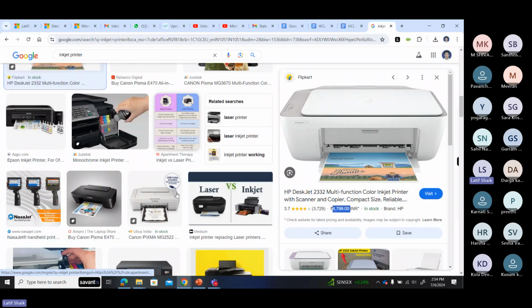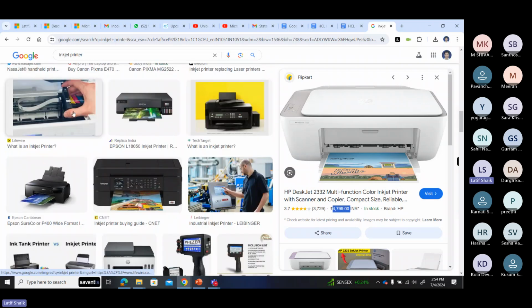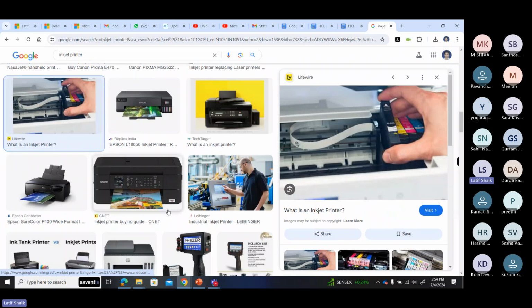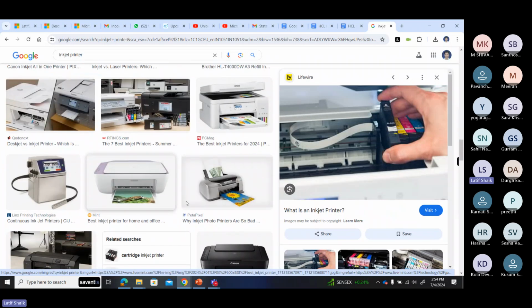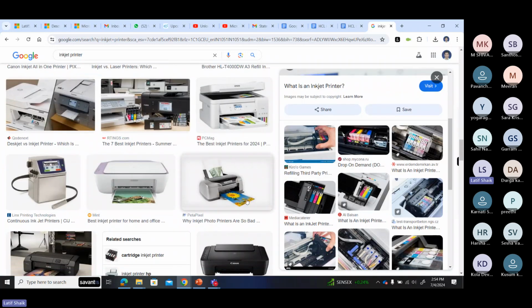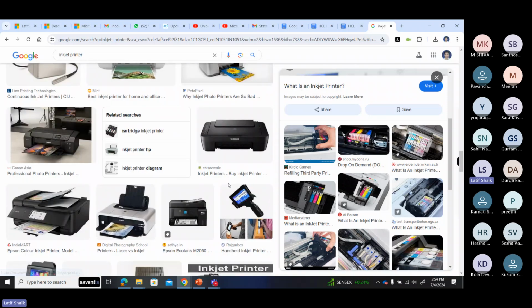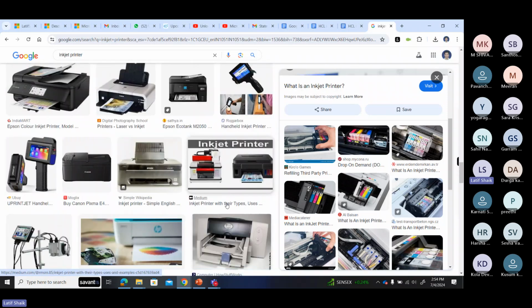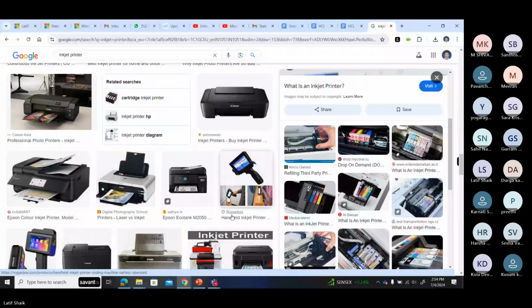Okay, Wi-Fi printers are also there, so Wi-Fi connectivity is there. That's the kind of stuff. We use ink to print. In the direct ink type, it's not like this, otherwise we have to purchase the ink cartridges.